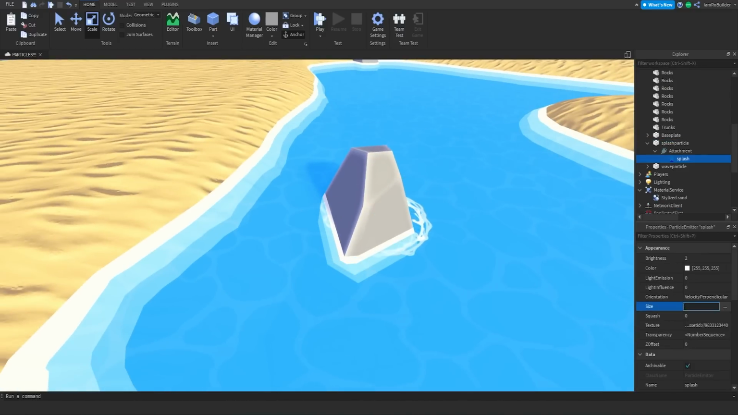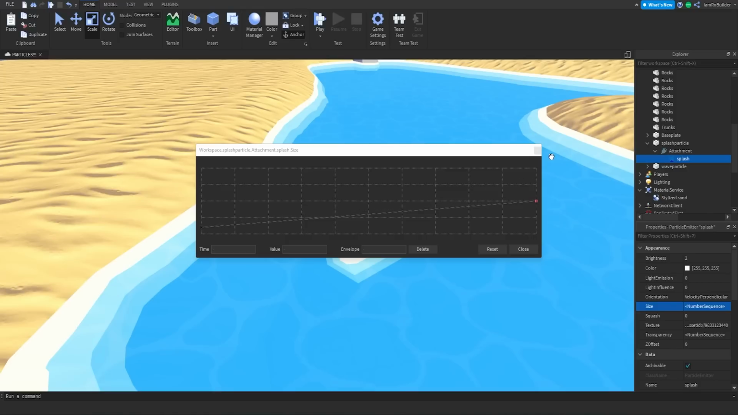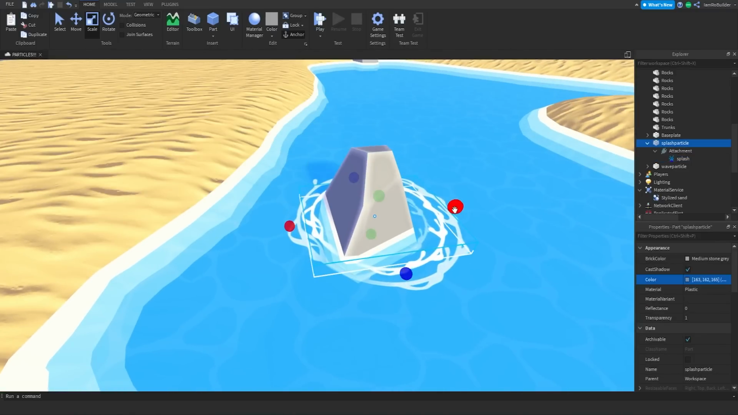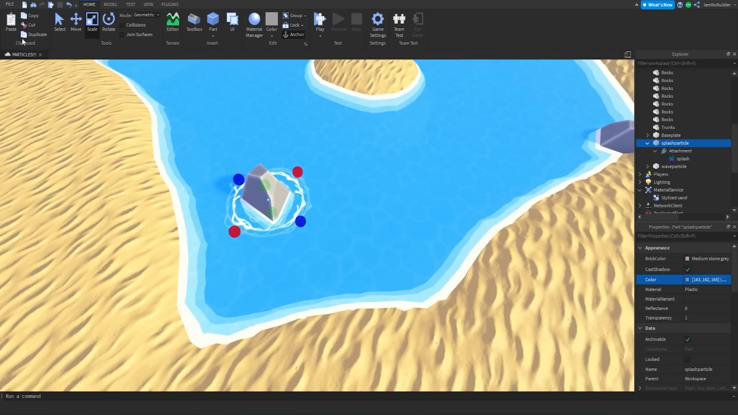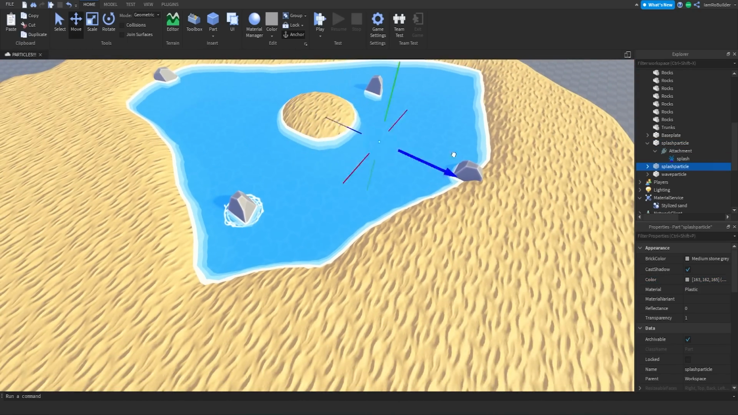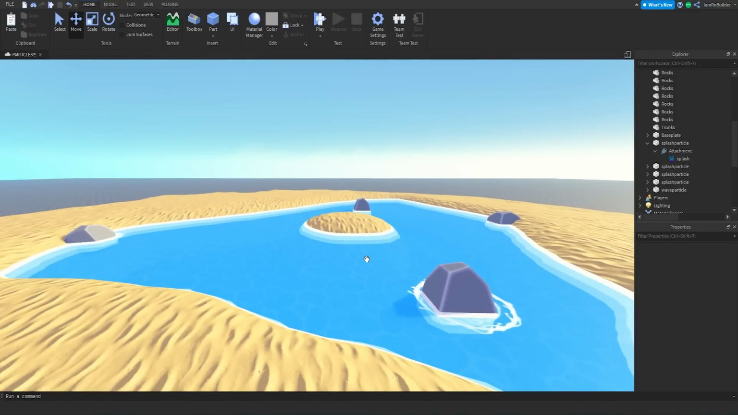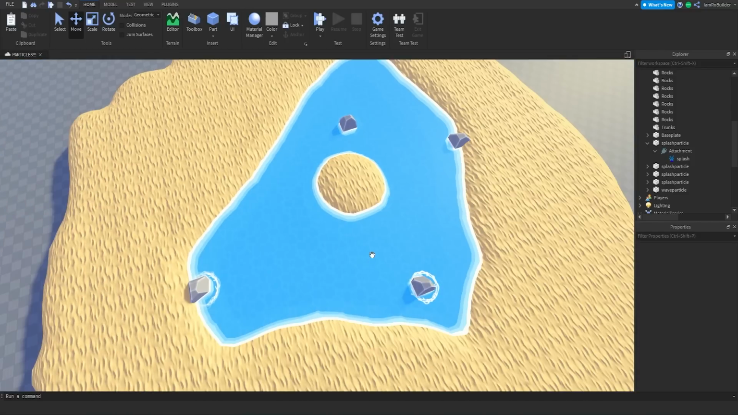All right, our size is a number sequence. Okay, it just goes from small to big. So let's just raise this up and raise this up. Let's kind of look what we're looking at. Yeah, that's decent. I kind of like the over-exaggerated look. So we'll go something like that for now. I'm going to paste these to every other rock. There we go. So now we have these, and if we just look at this, we have a little bit of movement, which is super cool.